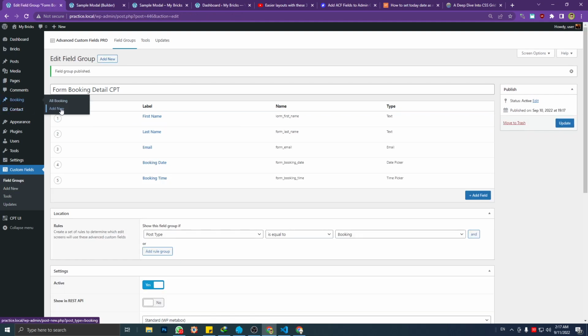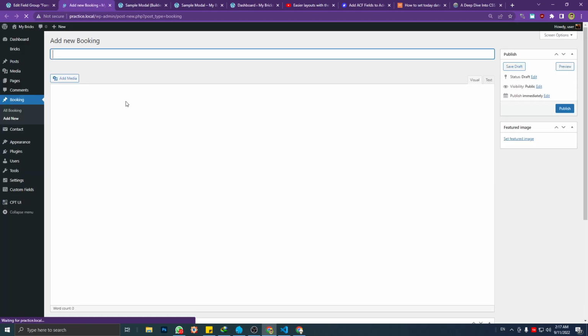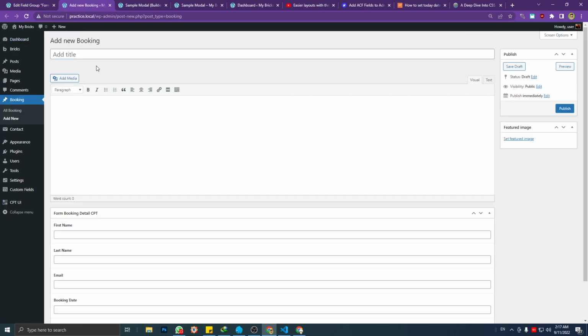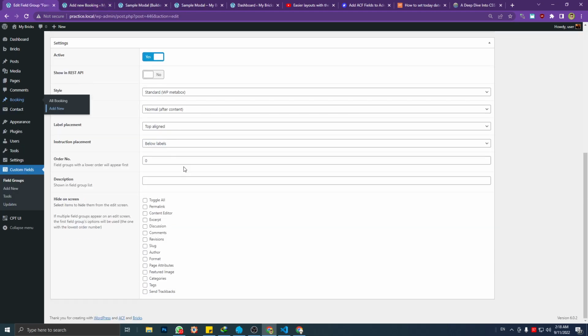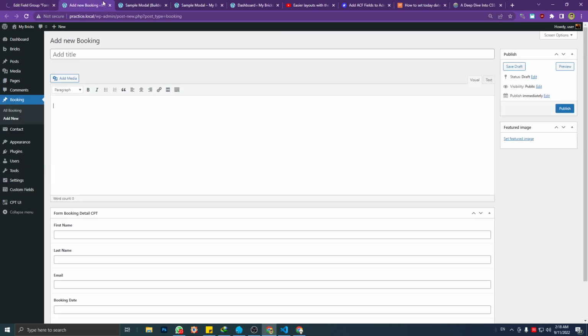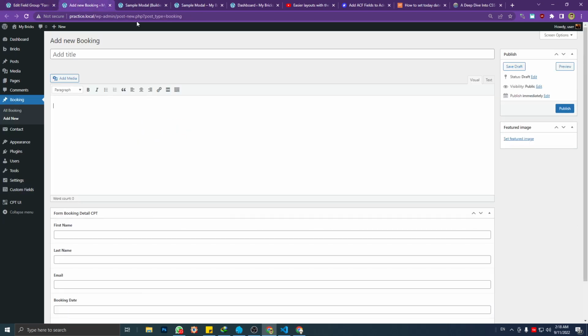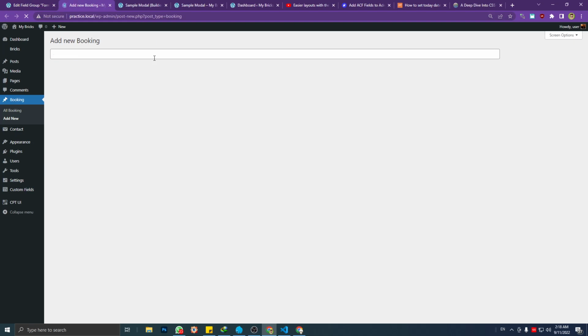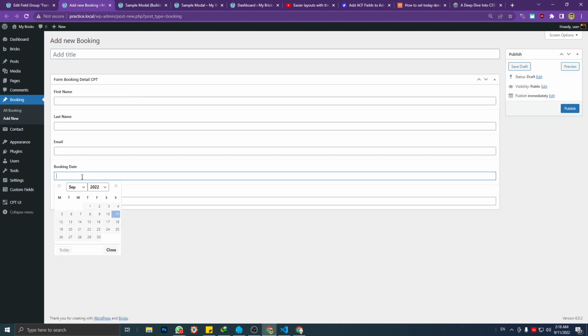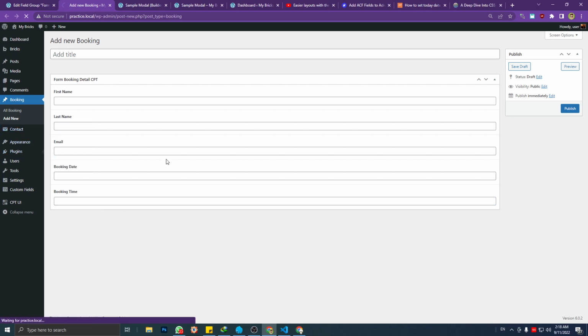Alright, let's see our contact form. And I think I need to remove the editor and the featured image, and hide on screen the featured image and the content editor. Okay, just update. Okay, let's see. Okay, that's cool. Booking date, booking time.